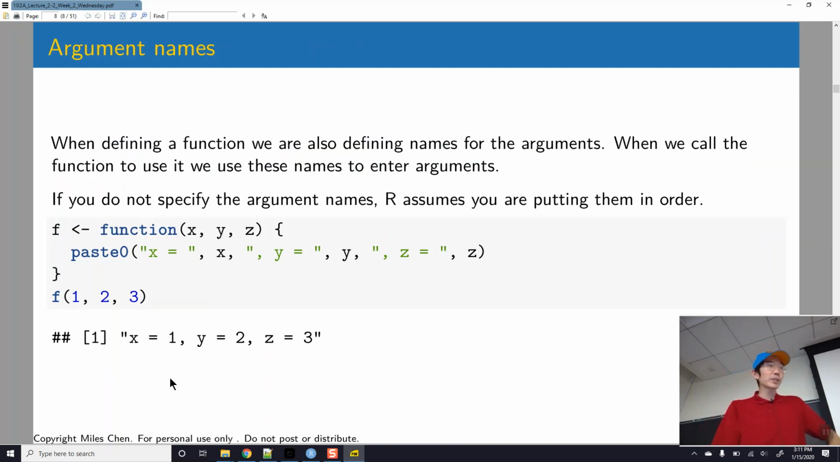Okay, when you define your function, you are also defining the names that you use in the arguments, okay? The argument names. And then when we call the function, we use these argument names to provide values for it, right? So if you don't specify the argument names, R assumes you're putting them in the order that they appear. So here's a very simple function. It takes x, y, and z, three arguments in, and then it turns them all into strings, and it pastes them together into one big string. Okay, so I have x equals x, y equals y, z equals z. So if I plug in 1, 2, 3, it gets x equals 1, y is 2, and z is 3.